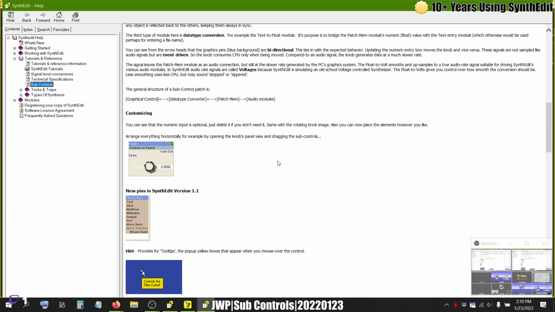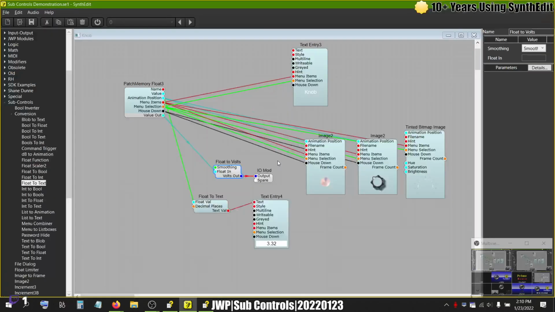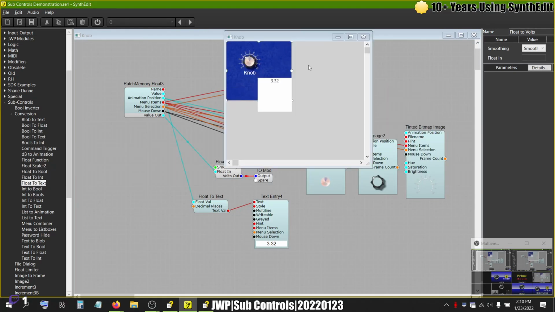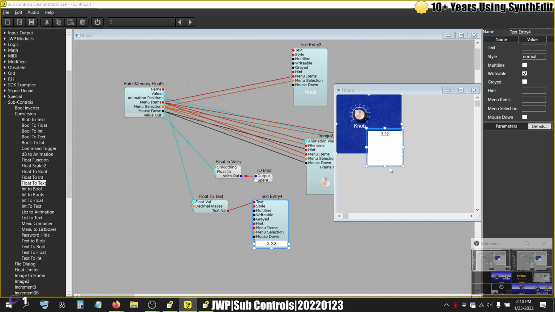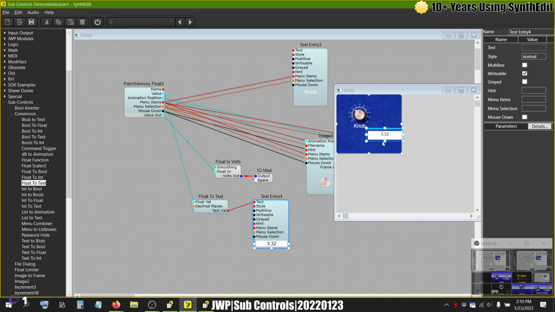Customizing. You can see that the numeric input is optional. Just delete it if you don't need it. Same with the rotating knob image. Also, you can now place the elements however you like, arrange everything horizontally, for example, by opening the knob's panel view and dragging the subcontrols. So looking at the panel view here, we have our text value, which is displaying here, text entry 3, and we have our other text entry, which is displaying the numerical value.